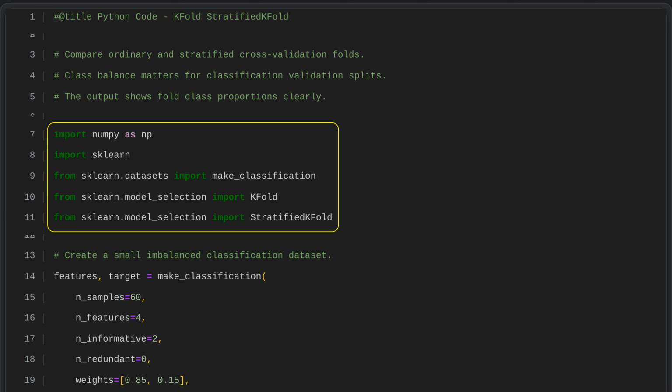We import NumPy for efficient numerical work and Scikit-Learn for machine learning tools. From Scikit-Learn, we use the classification dataset generator to create synthetic data with features such as sample size and class imbalance. We also import standard KFold cross-validation, which rotates validation sets across folds, and StratifiedKFold, which preserves class proportions in each fold. Together, these tools support building and evaluating classification models, especially when class balance matters.